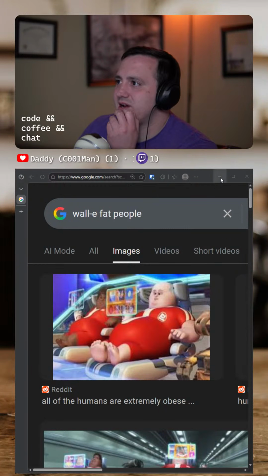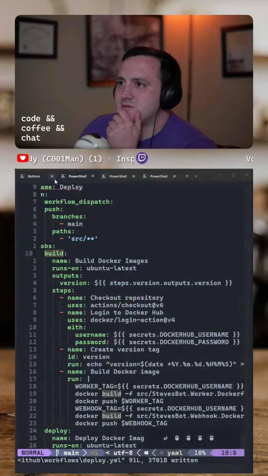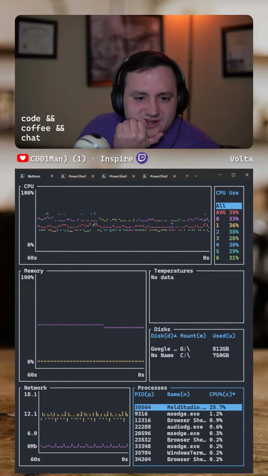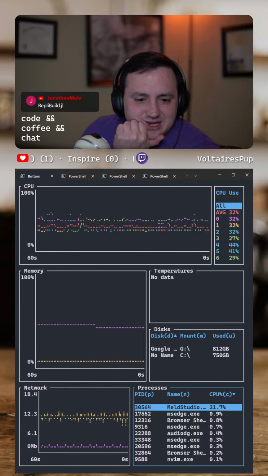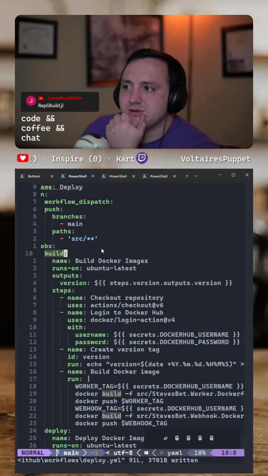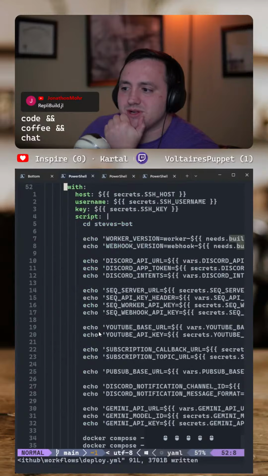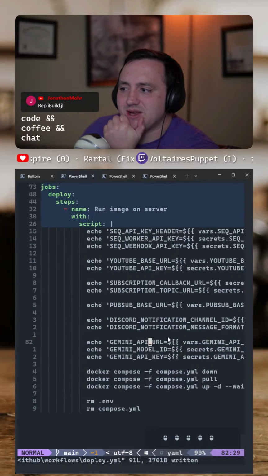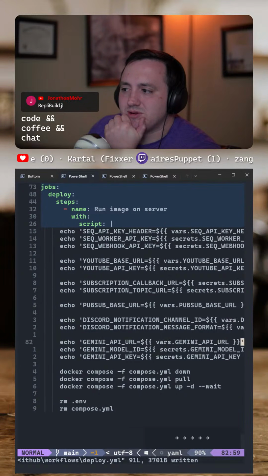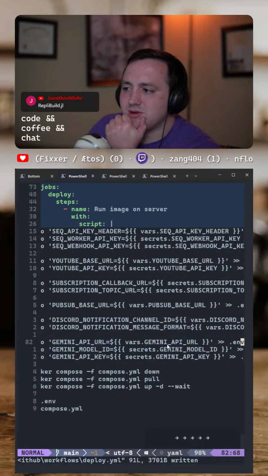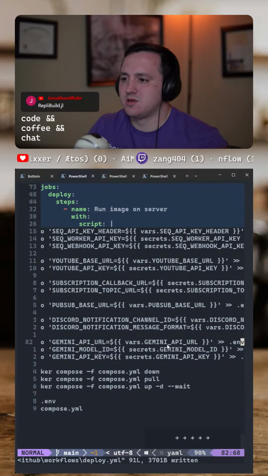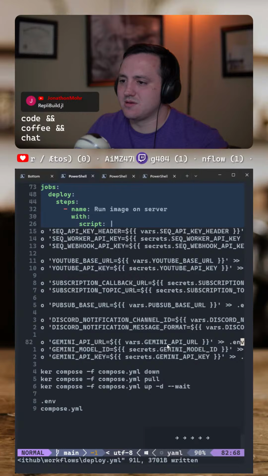All right, I need to figure this out real quick. So why... something's not right? Gemini API URL. Gemini API URL. I think that looks right.